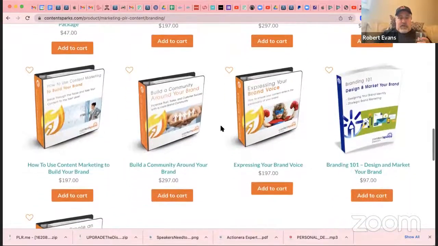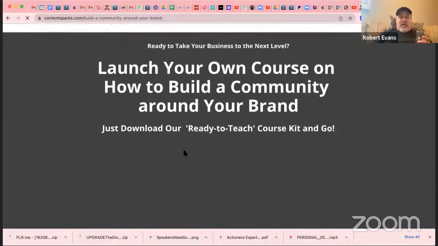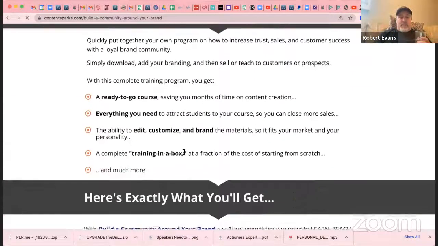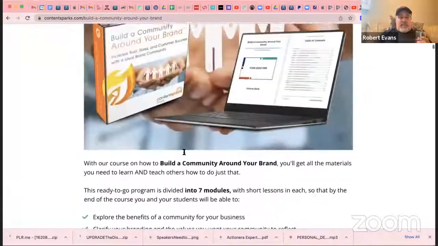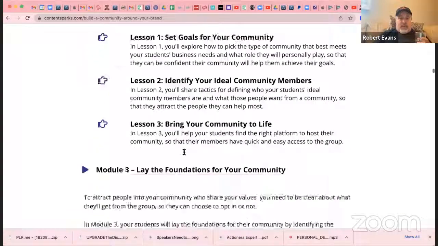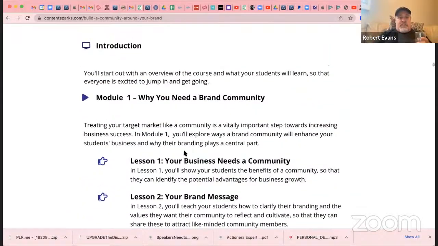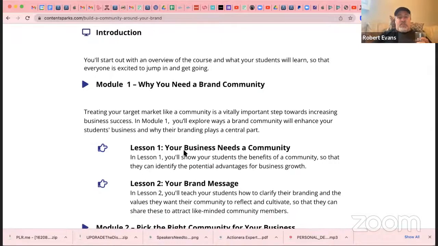And so let's just pick one here. Expressing your brand voice. Oh no, here we go. Building a community around your brand. Let's take this one. Okay. Now, when you buy this program, what you're going to get is all of the stuff. I'm trying to find the actual pictures here. All of the stuff that's needed for you to create an entire training program.